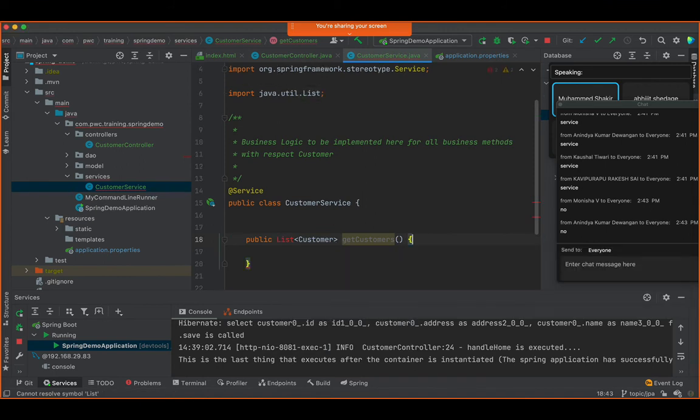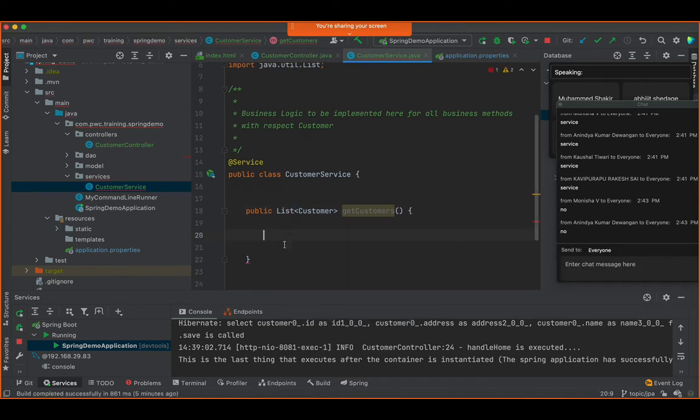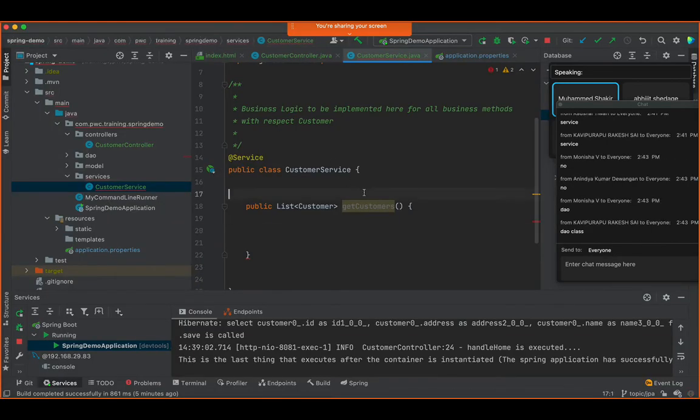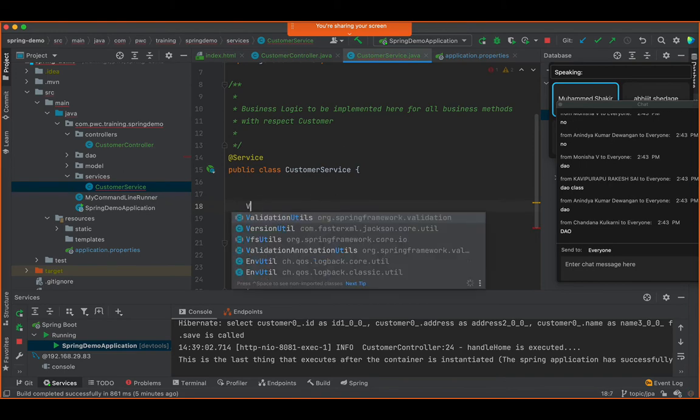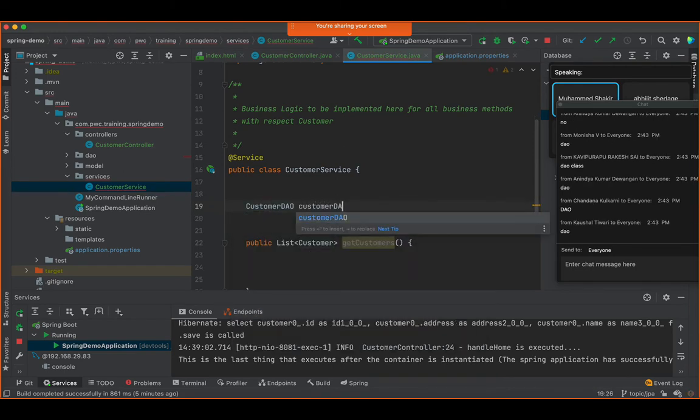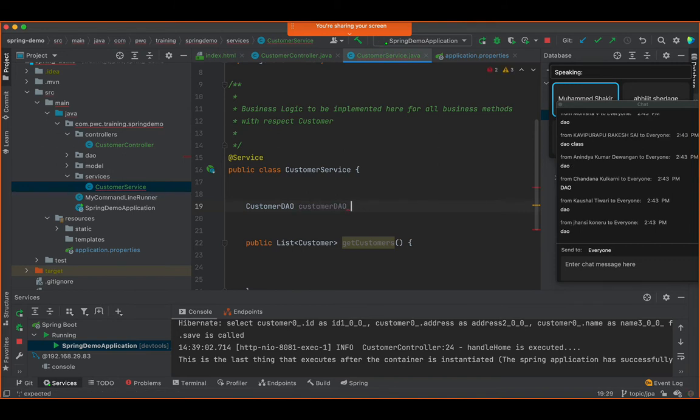See here, java.detail.class, and I need to. So this service in turn is supposed to talk to what? It is supposed to in turn talk to the DAO. So shouldn't I be writing here customer DAO? Should I be writing is equal to new customer DAO, or what is it that I'm missing here?